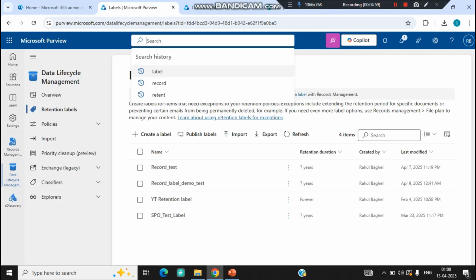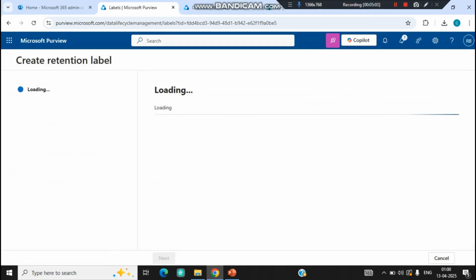So let's do a small comparison. I will come up to the retention label section, and I'm going to create a label so that you will be able to understand the main difference between them. I'll give it a small name. Okay, let's wait for this to load.